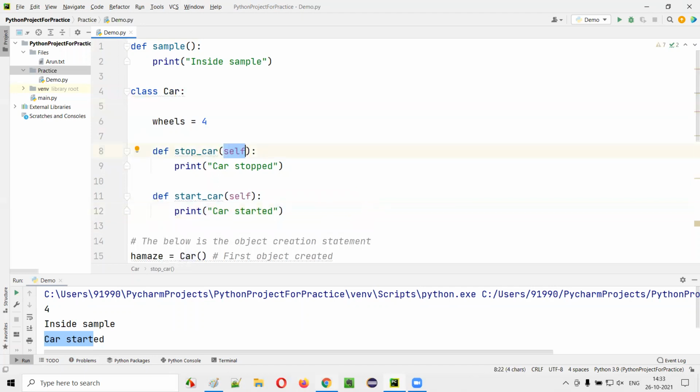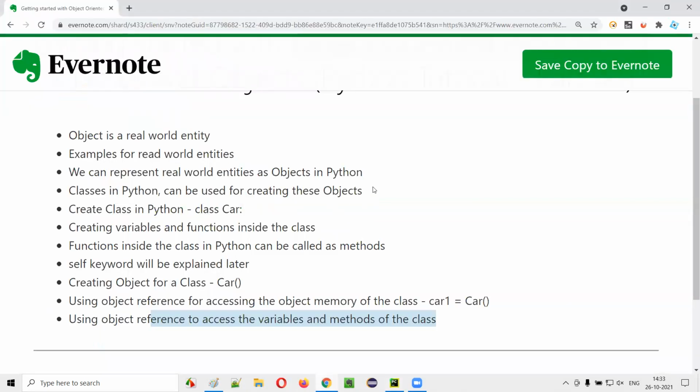All of that I'll explain in the next session, guys. Let me not cover the self keyword here because you'll get confused. So first, we have to understand what an object is. An object is any real world entity. If you want to represent any real world entity in Python programming, we have to create objects in Python.